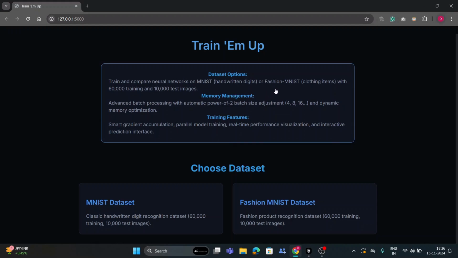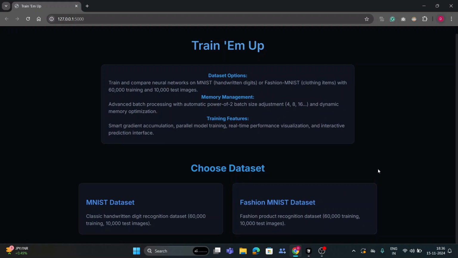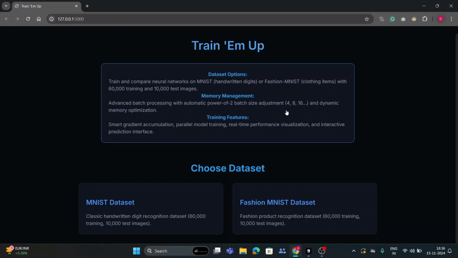One is the dataset option. We can select from these dataset options. In future, we can provide other options or maybe even allow the user to upload a dataset and process it. Then there is memory management.